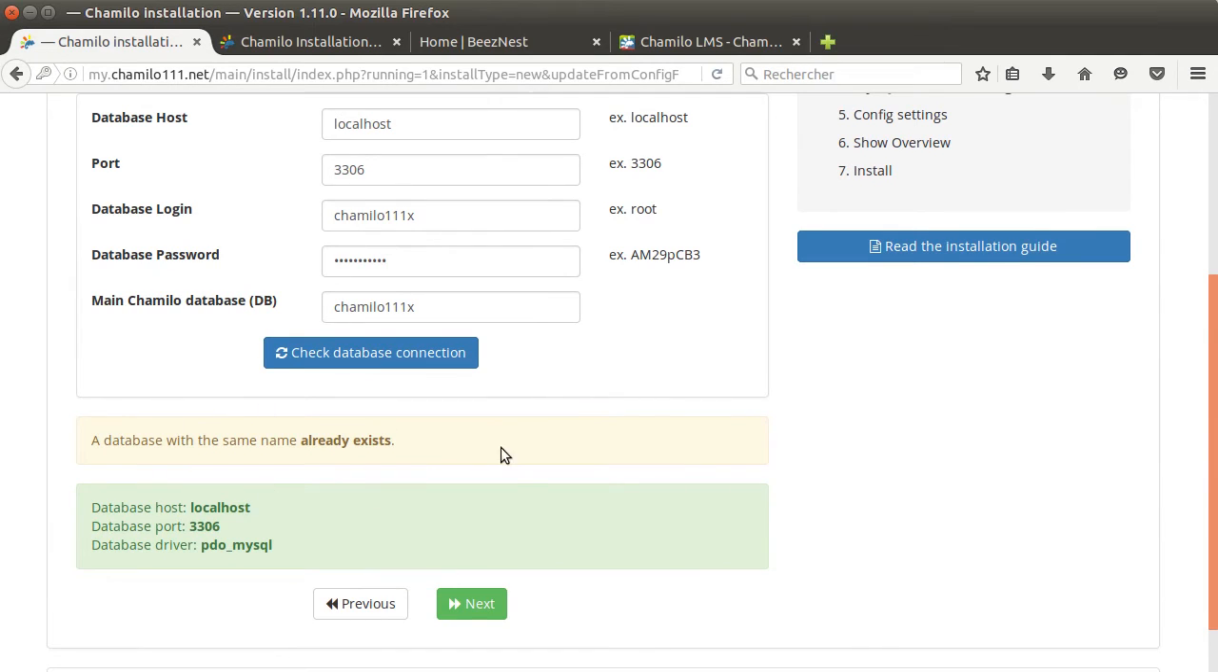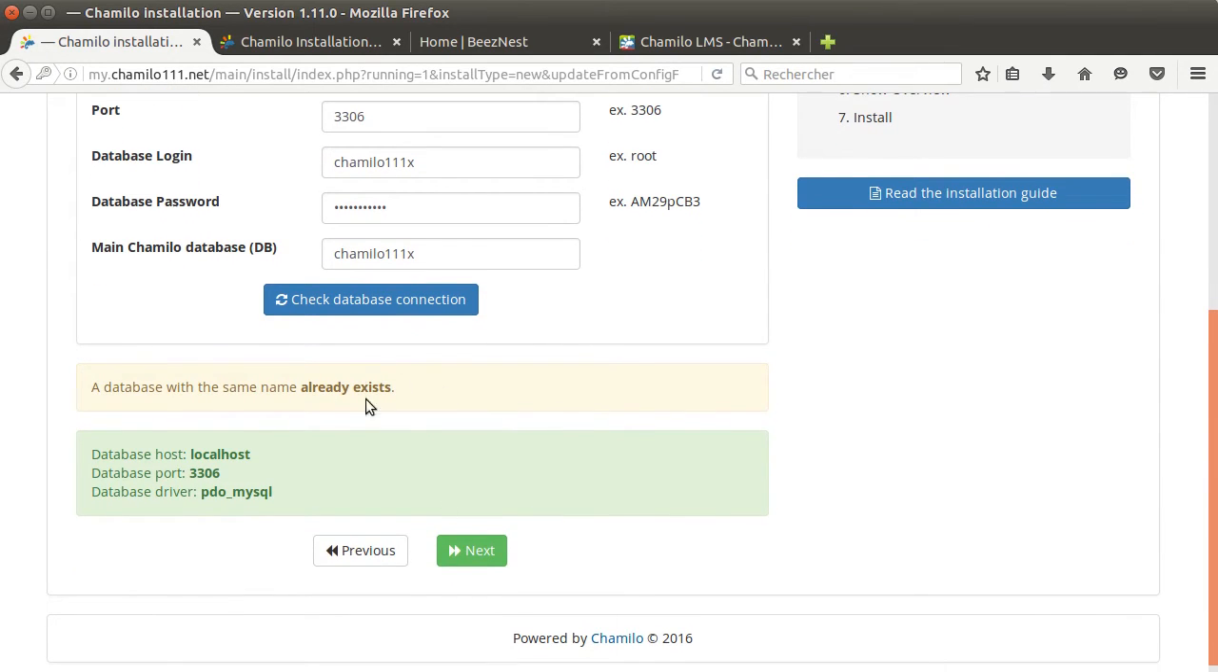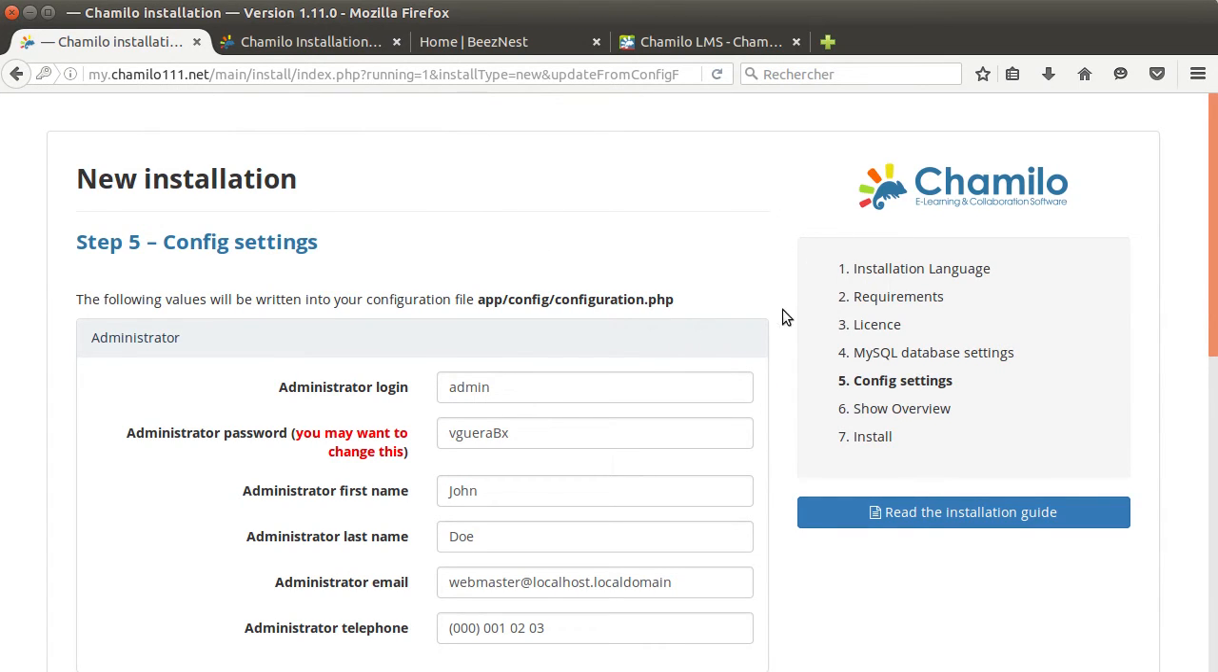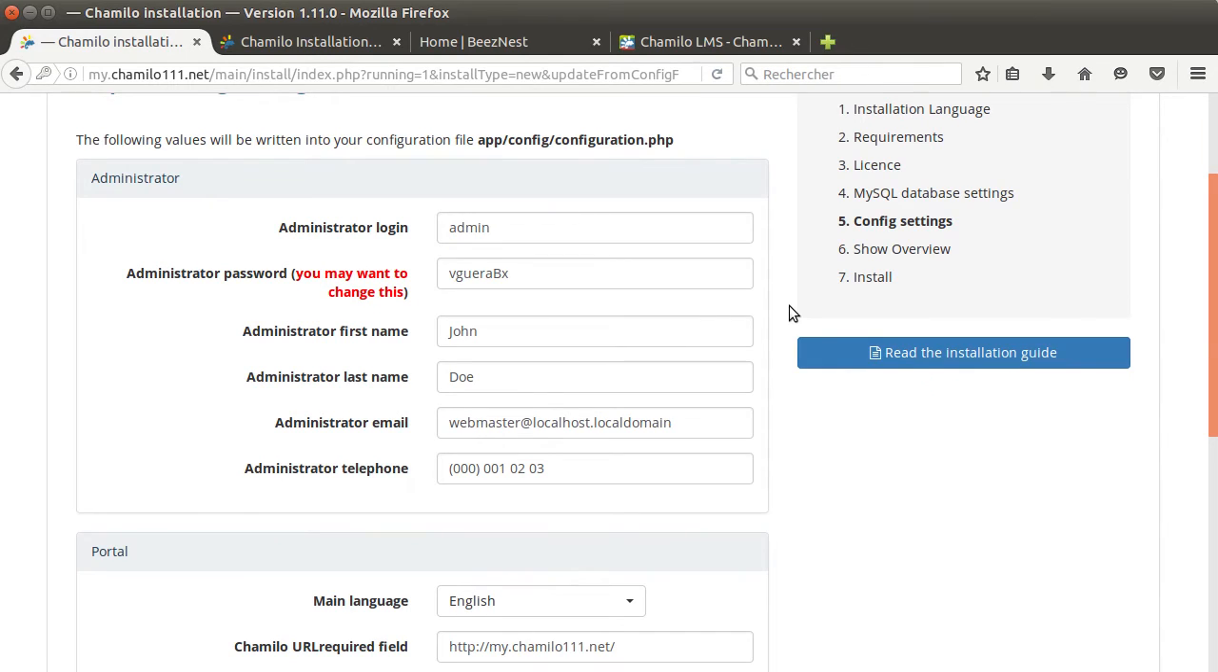So I'm just going to go ahead, and that's going to erase my previous database, but it's okay because I'm actually going to reuse the same database as before. Just going to clean it up and install a new version of Chamilo. My browser asks me if I want to remember that password, but because it's the database password, it's really useless. In this case, as it is a local installation, I'm just going to use the admin password.